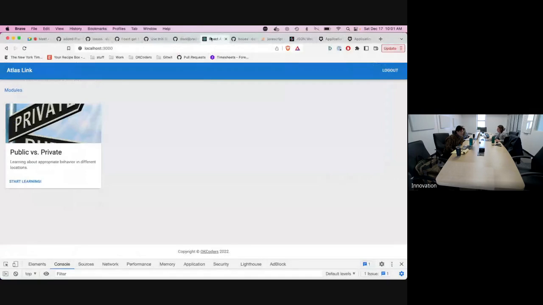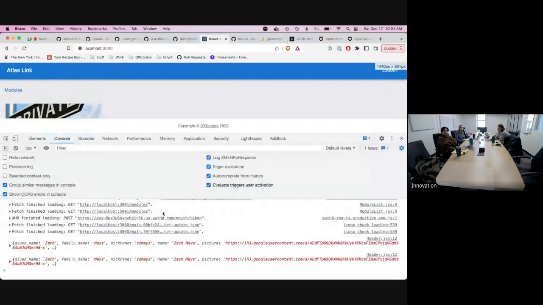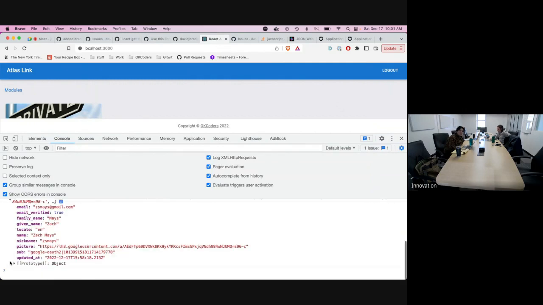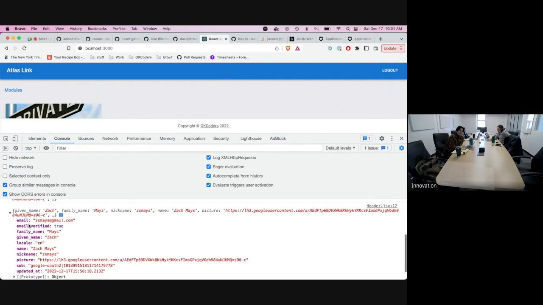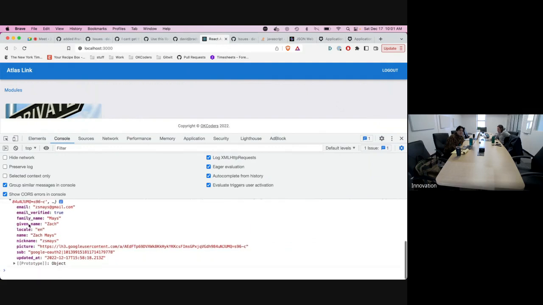Okay, so now when we go back to this page, you can see it says log out because we are authenticated, because I logged in. And then I'm logging the user, and you can see it's got my info from Google. Google provided it. So there's my name, there's my picture from Google, and my email, and more importantly, it's got this sub. The sub is my ID. So this is the user ID for me that you can use, and it's unique to me.